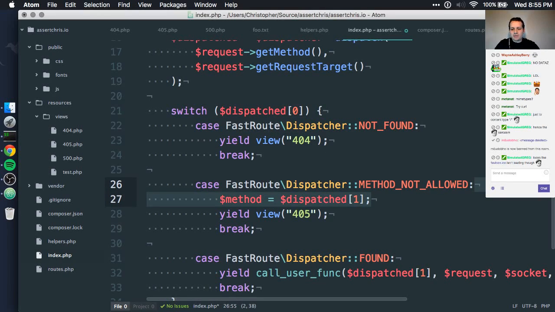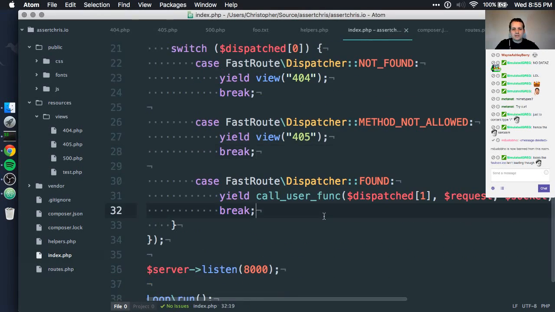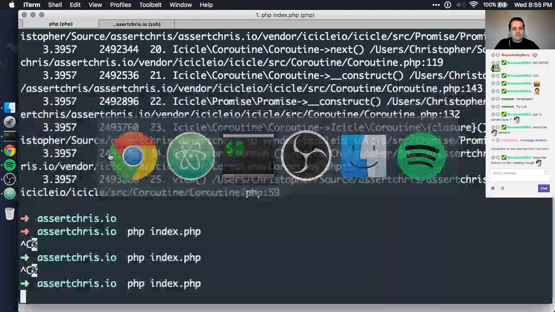I think something magical will happen. I just know it. Something magical will happen. Restart the server.